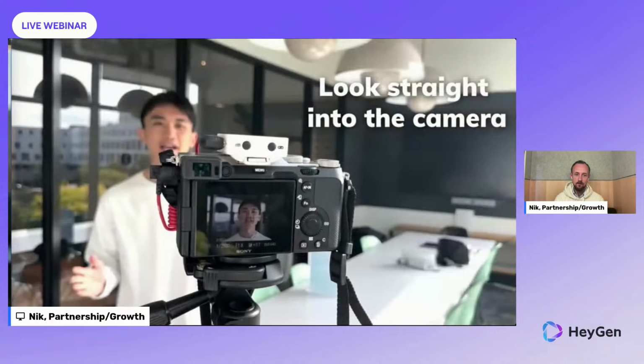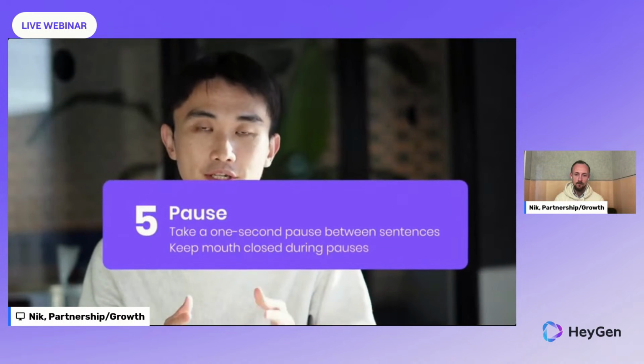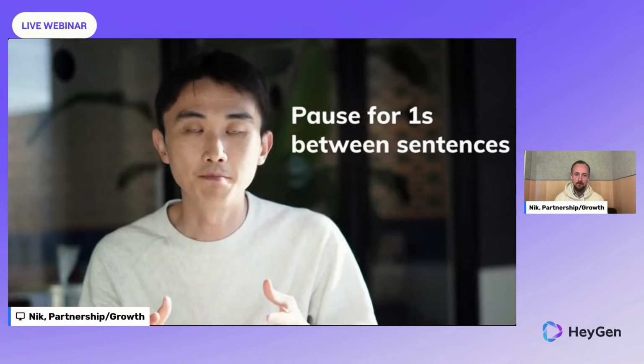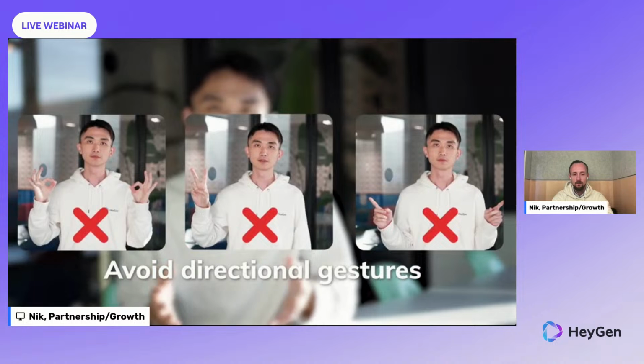4 is simple. Make sure you look straight to the camera and do not look anywhere else during the recording. 5, pauses. Make sure you have a 1 second pause between each sentence and try to keep your mouth closed between pauses. 6, gesture. Do not use any directional or pointing gesture. Try to do a generic gesture just like me and keep your gesture below the chest level.